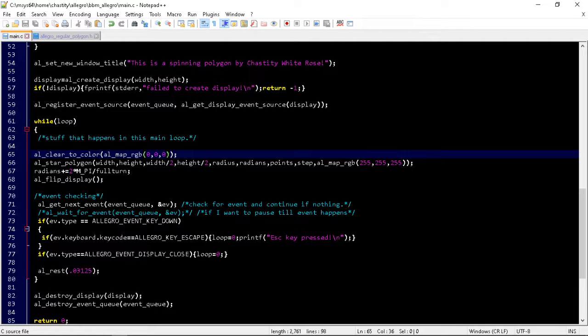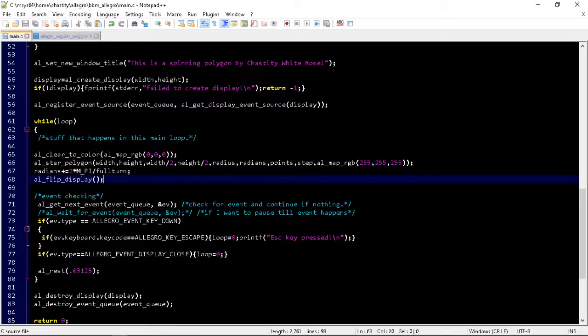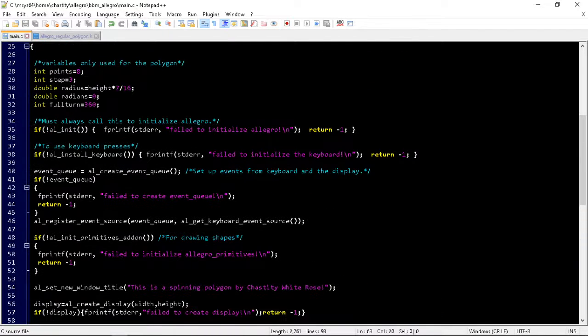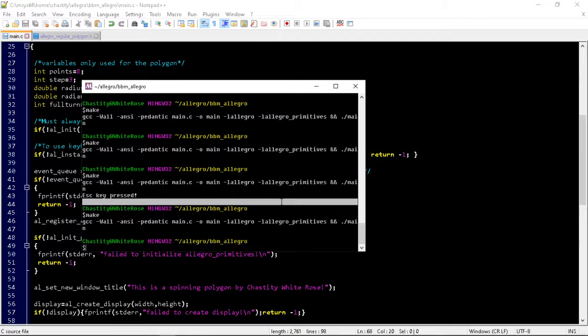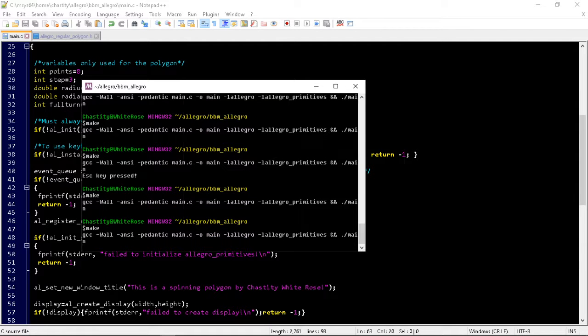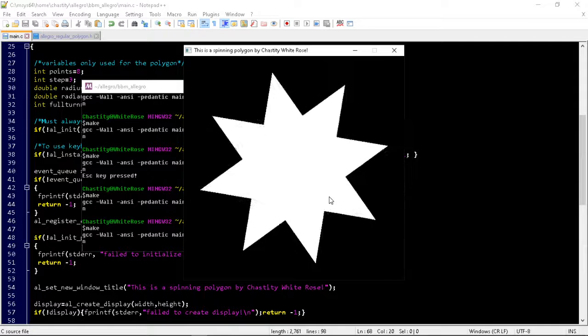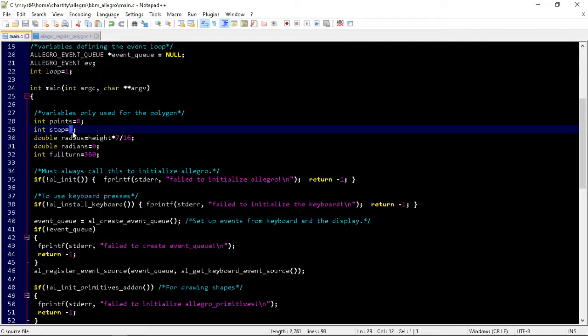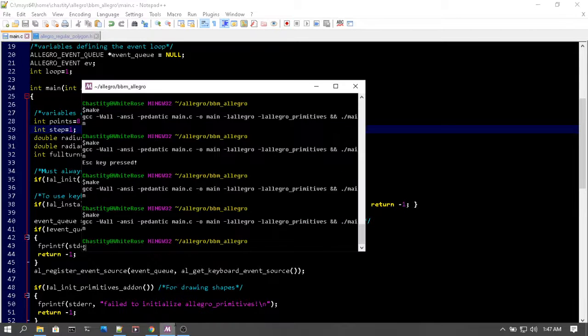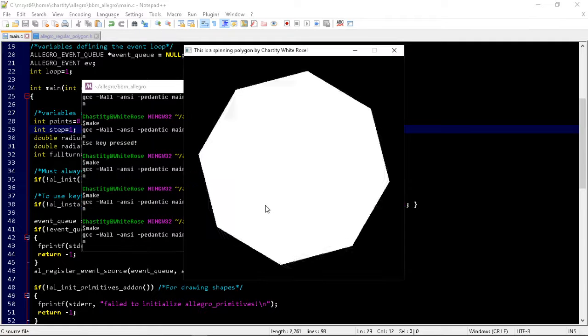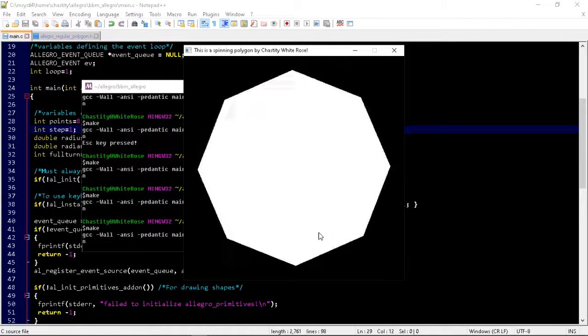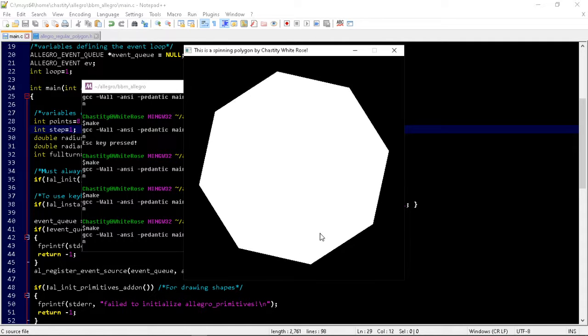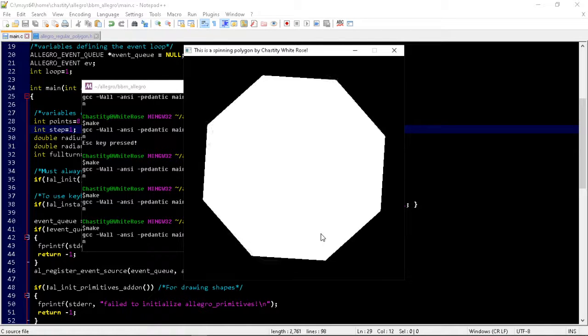And also this determines how it changes rotation each time. And this simply refreshes the screen. AL flip display refreshes the screen. So now you've already seen, I will show you one more time what it looks like currently. It's an 8-pointed star like that, but I can make it simply a regular octagon. If I set the step to 1 instead of 3, I can then remake it, and now it's a simple regular plain old octagon.